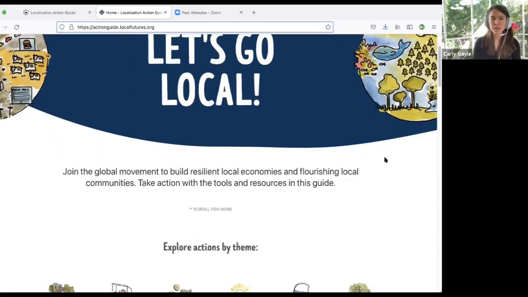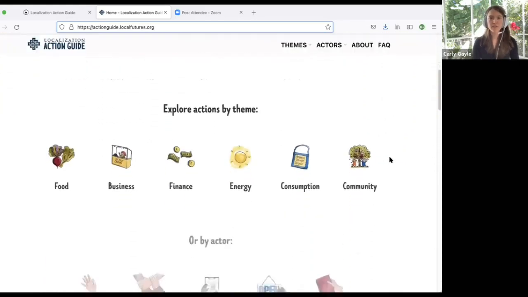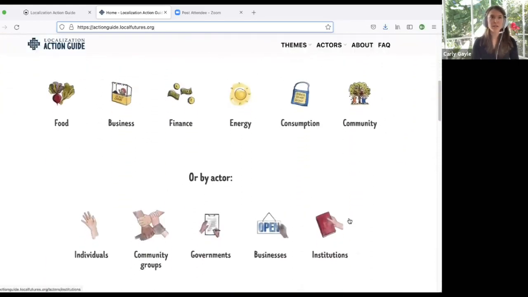Scrolling further down on the homepage, we have the same two menus of themes and actors, and you can look for these icons throughout the guide to orient you. I want to give thanks to Brenna Quinlan in Australia for creating these beautiful illustrations for us, as well as the globes at the top.